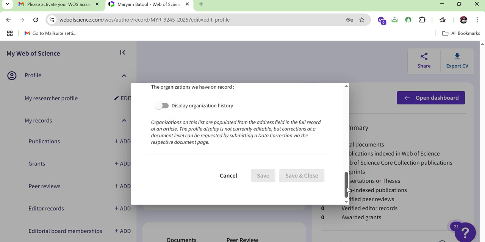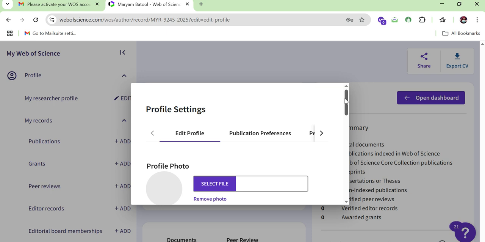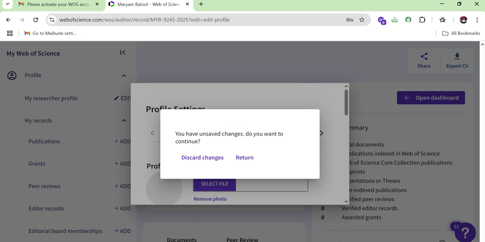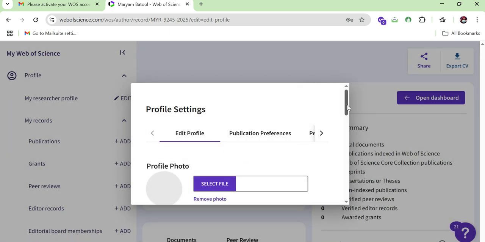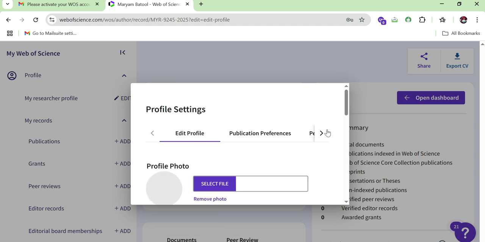But I must recommend that you turn it on, to make your profile professional and visible to everyone, so that it's a good online research profile, and it's good if you have an audience to see your profile. After that, University of Sahiwal we can select from here, and after that click on next, and for the next step you can click on this, and from here you can click on next.